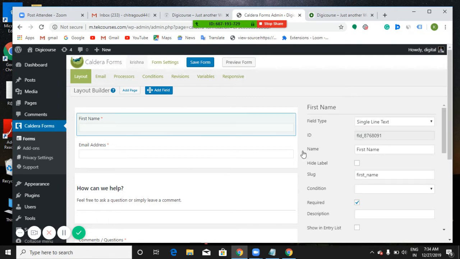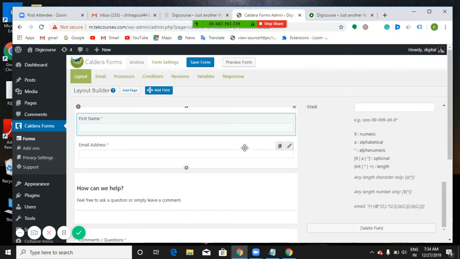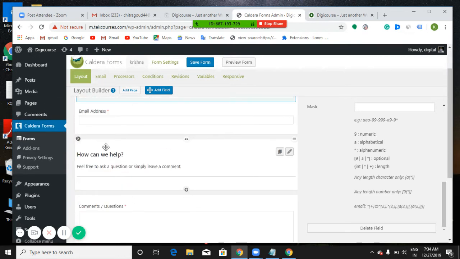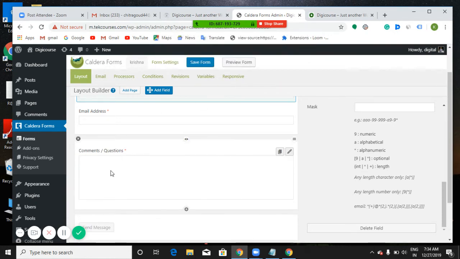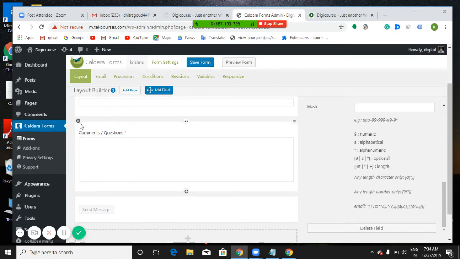When I click this, I can see the options of this particular field. So for name, you can change the name. Okay. Now it will be name. So name, email address. Then what can I ask them? I can ask them for a contact number even. Below I can see the how can we help option. Let me delete it by closing this row. Delete row. There's a comment and questions row even.